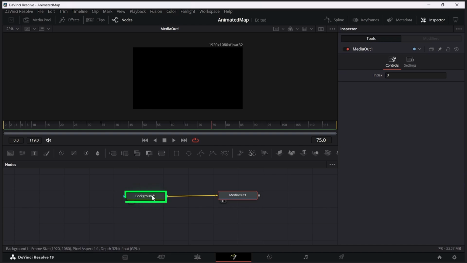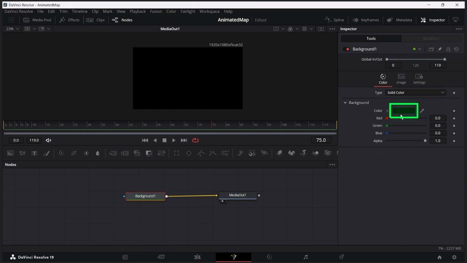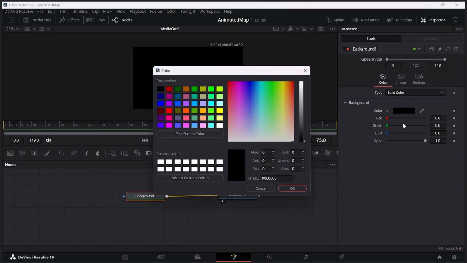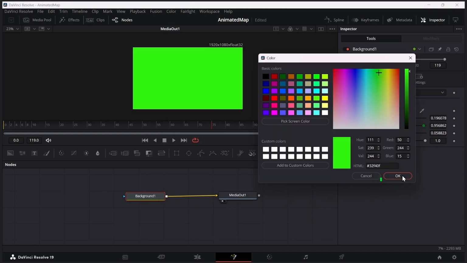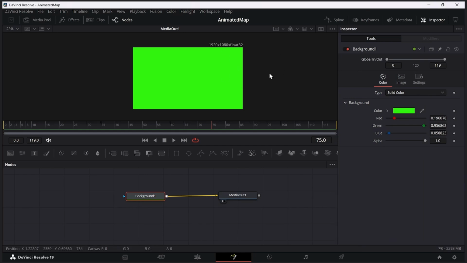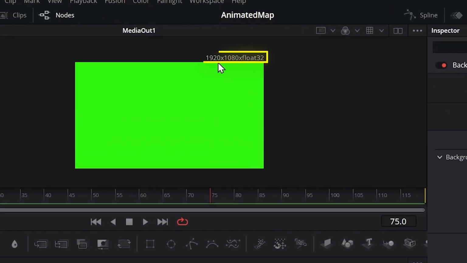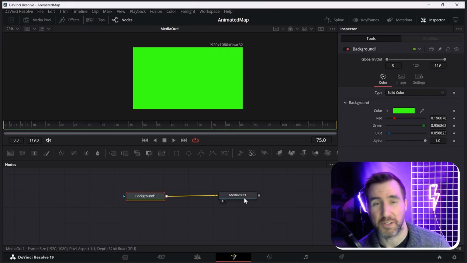I'll select Background. I get a different set of options now. As you can probably guess, this one here is the background color. So let's click this, and let's make it some type of green. I'll click OK. And now you can see we have our simple Fusion composition. It's just outputting a green background. And you can also see the resolution here, 1920 by 1080. This is because when we put the background node into our media out, it automatically chose the timeline resolution.